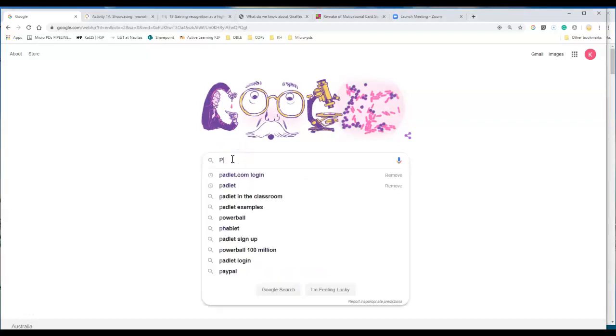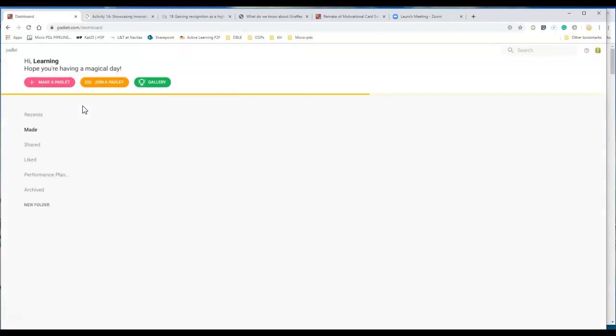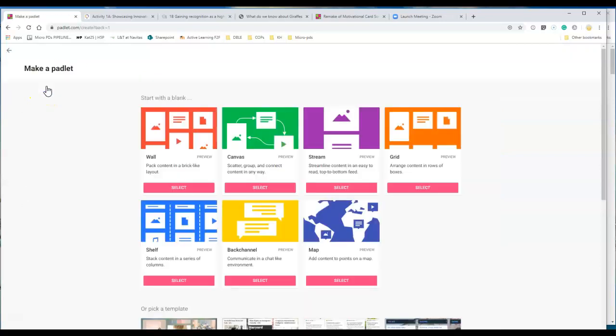Okay, so to make a Padlet, just go to padlet.com. You can have a free account on Padlet, which will allow you to build 3 Padlets. If you want to make more, then you do have to have a paid account. But to make a Padlet, just click the pink Make a Padlet icon.